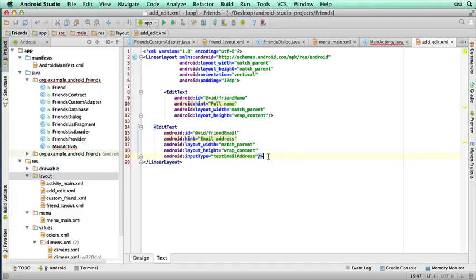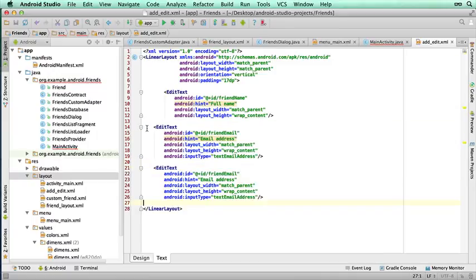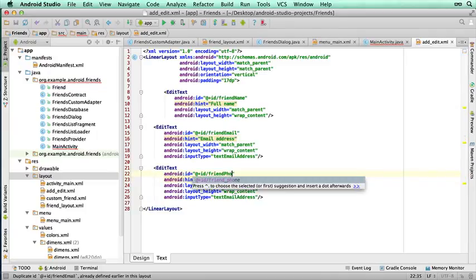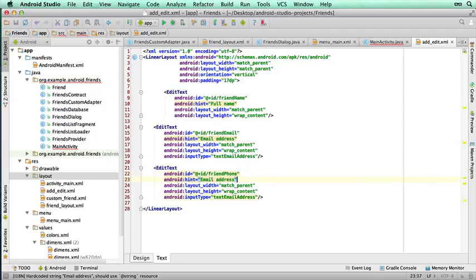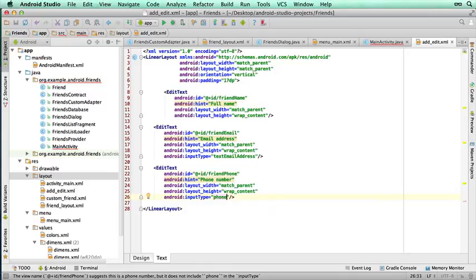The last one, of course, we need is the phone. The ID will be friend phone. The hint will be phone number. The input type is going to be phone. And the width and the height will still be the same, namely match parent and wrap content.